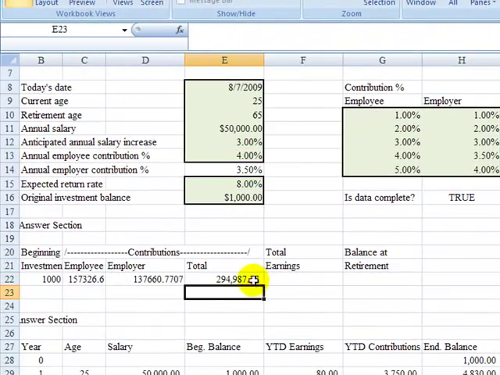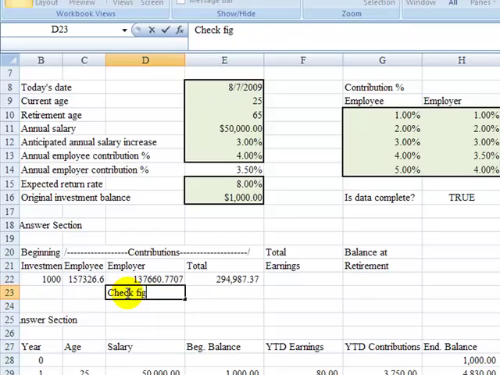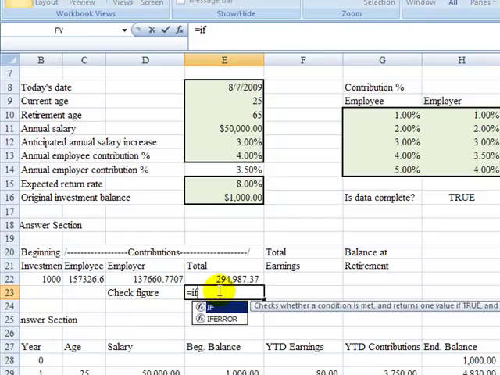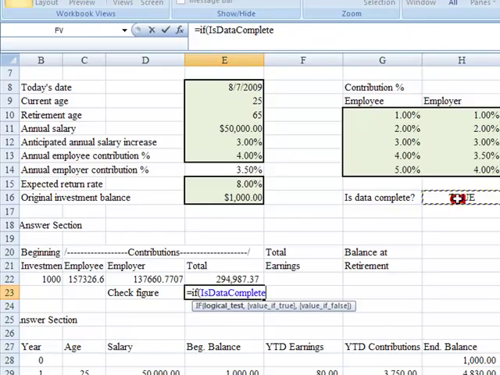Now if we just want to check that to make sure that that's correct, we can have a little check figure down below. Maybe we'll just call this check figure. This is self-auditing. It's a good idea to do check figures, make sure you're catching possible mistakes, and so we're going to put a little self-auditing check figure here. In this check figure, once again, we will do our completeness test. We'll make sure that that is complete.